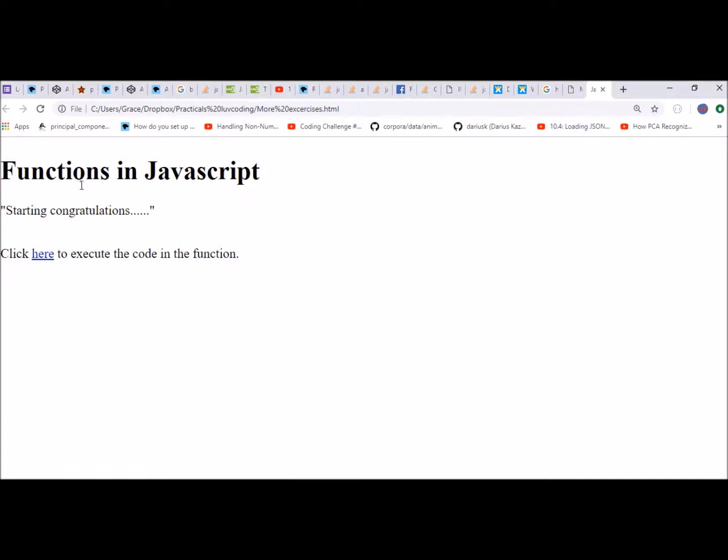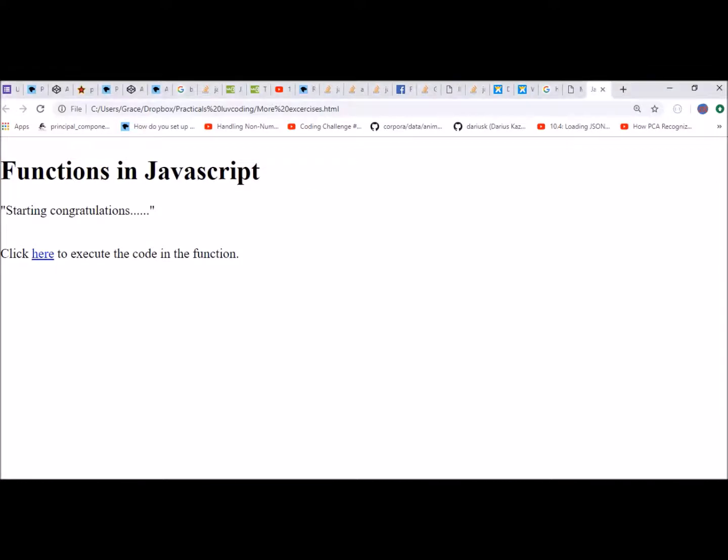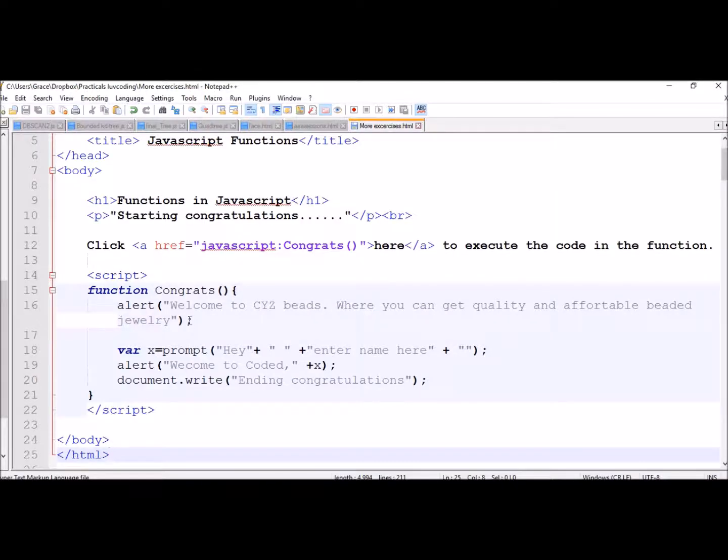So this is the program here. Notice we have functions in JavaScript starting congratulations. Then when you see the output, you have functions in JavaScript as a header, heading 1. Then starting conversation. Then this is the link I was telling you about. Click here to execute the code in the function. That is this one. Click, you create the link.